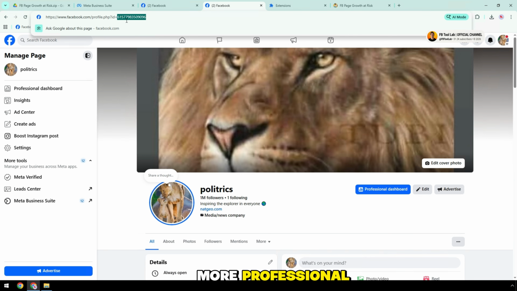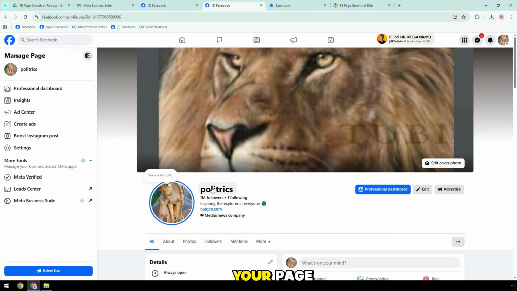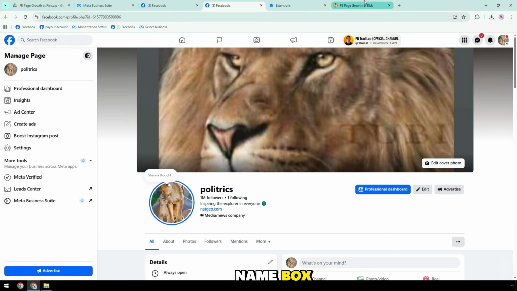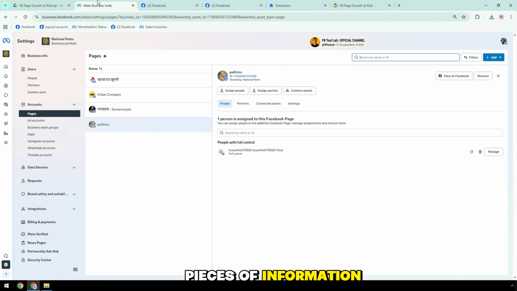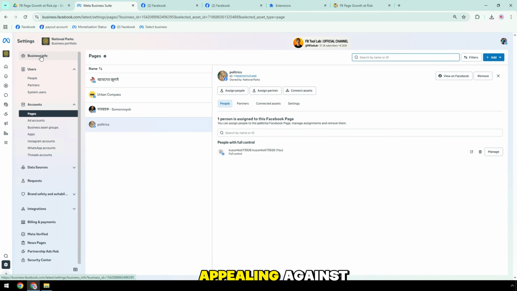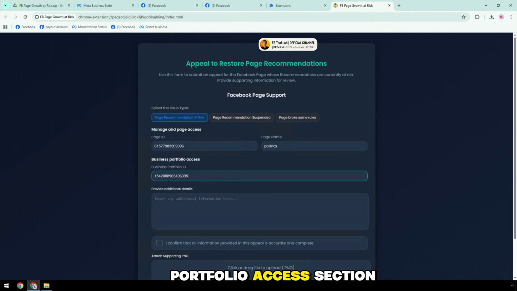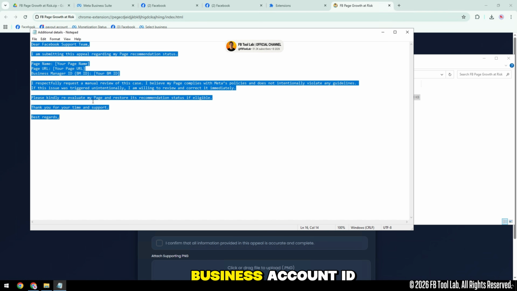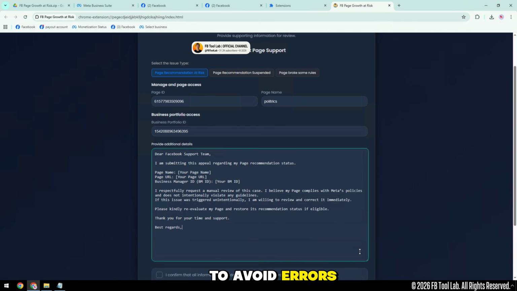Next, in the Manage and Page Access section, accurately enter the page ID of your page in the left-hand box, and then enter your page name in the Page Name box on the right. Remember to double-check to ensure both pieces of information perfectly match the page you are appealing against. In the Business Portfolio Access section, enter your BM ID accurately, which is the business account ID managing your page. Please double-check to avoid errors.